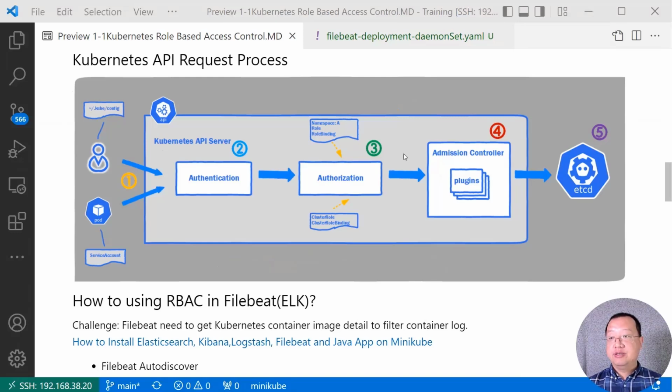Step 3, authorization. If the user or pod is permitted to access a certain action on a certain resource, the request is passed on to the next component in the chain. If not, you will run into an HTTP 403 Forbidden error.